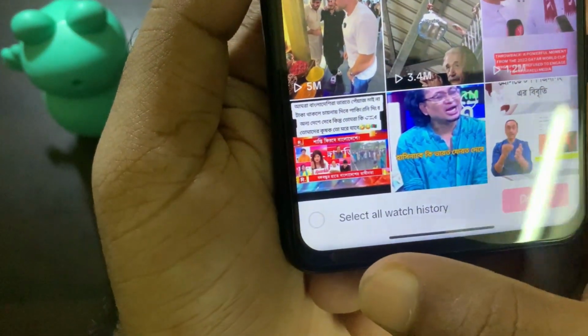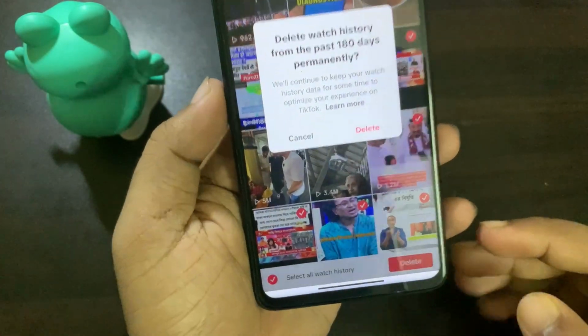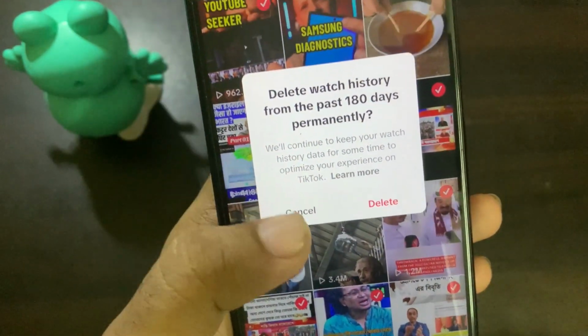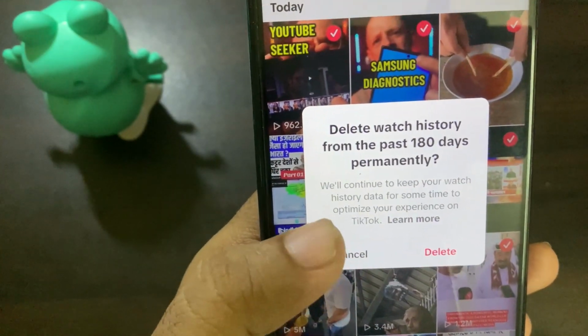So if you want to clear all your history, then just click on Select, then click on this button, Select All. So as you can see, you can click on Delete. It will delete all of your history.